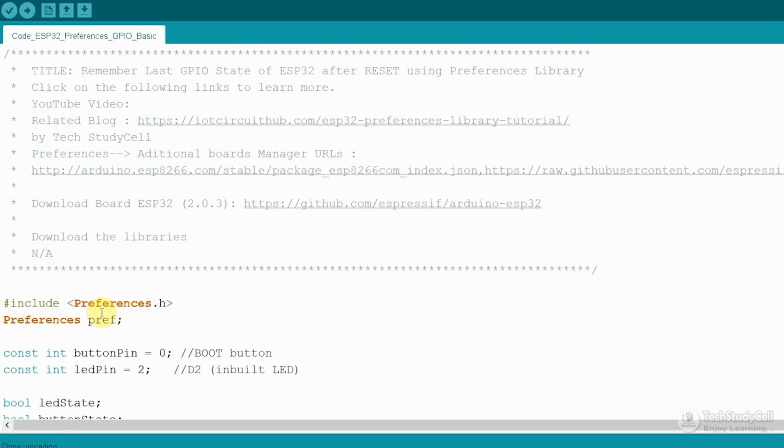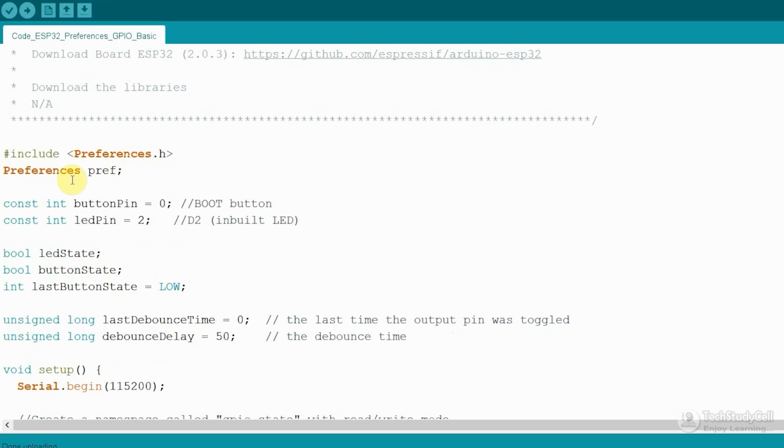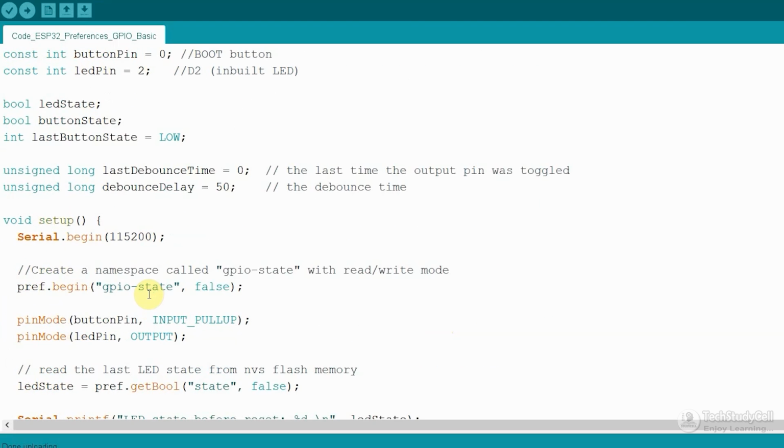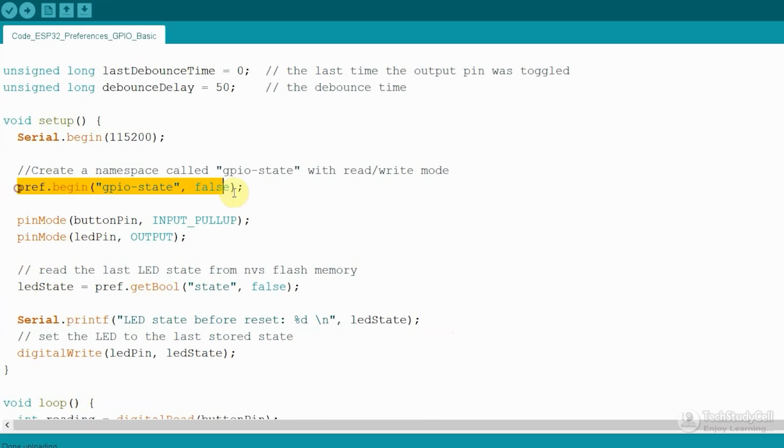In the sketch you can see first I have created an instance of the preference. Then if I go to void setup, here you can see with this begin function I am defining the namespace which is GPIO state, and this false indicates I am opening the namespace in read write mode. Then with this function it is trying to fetch the value of the state key, but if you do it the first time there is no such state key available in the NVS flash memory, so it will return false, otherwise it will return the value of this key.